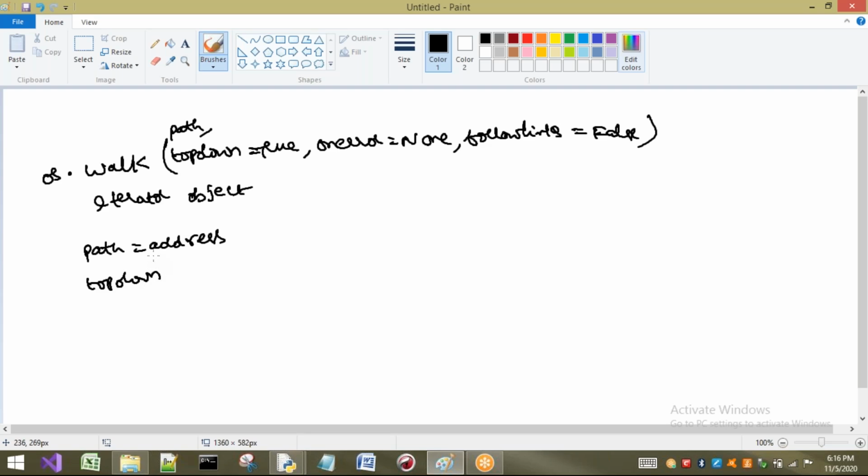Top down is generally an optional argument. It can be set to true, or it can be left unspecified. That means if you give topdown equal to true, or if you don't give it, there is no problem. But if you give it as true, then it is going to scan from top to bottom. Next, if you give topdown as false, then what happens?